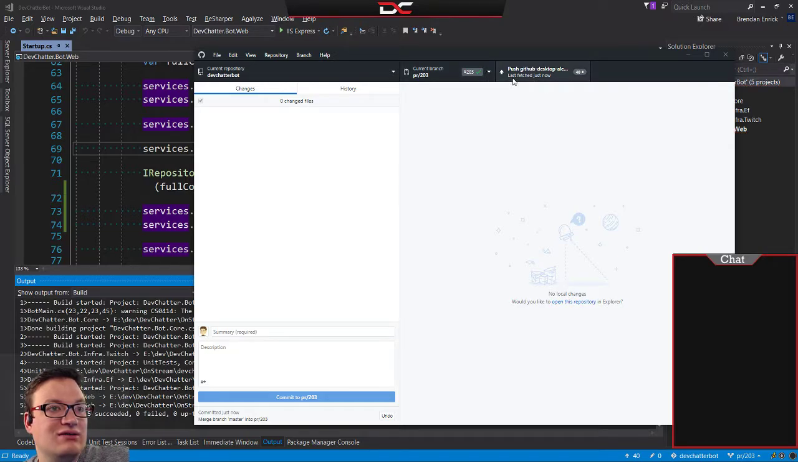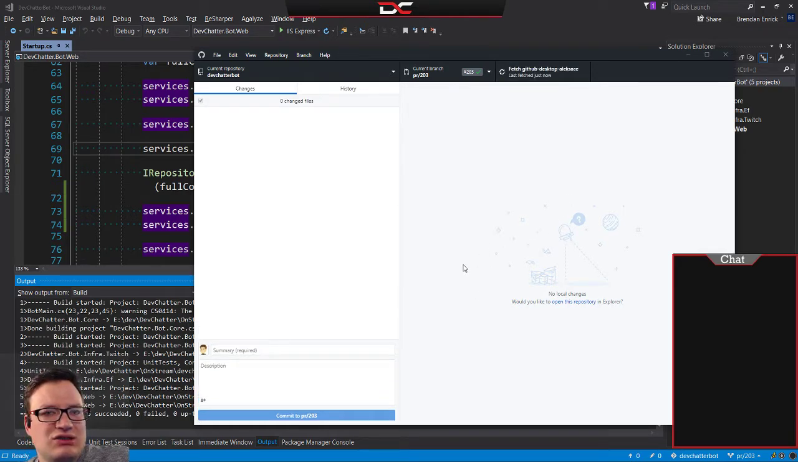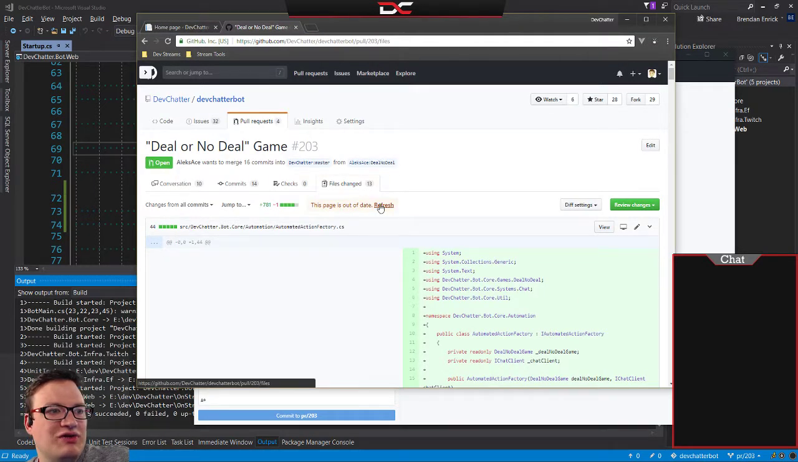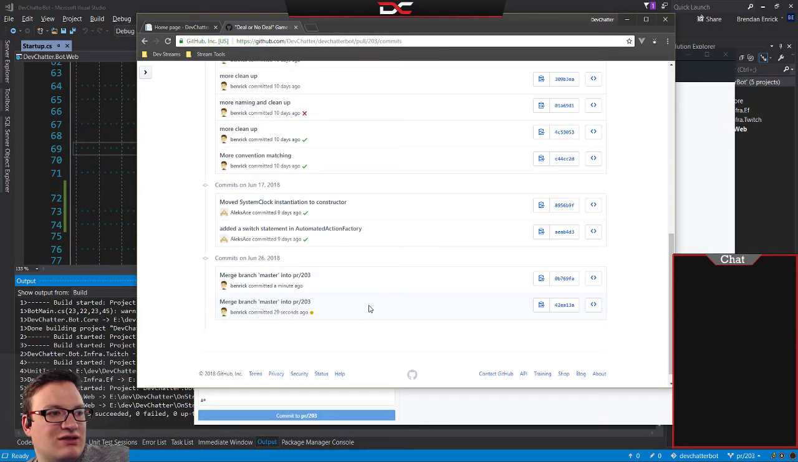Okay, looks like it did. So there we go. I might have done that twice. If I did, it's no big deal. There'll be like 2 merge commits on there instead of 1. But that should be enough. So if we hop back over here, it says it's out of date, so we're going to refresh. There are 13 files changed, 16 commits, and these last 2 are just me doing that merge twice.